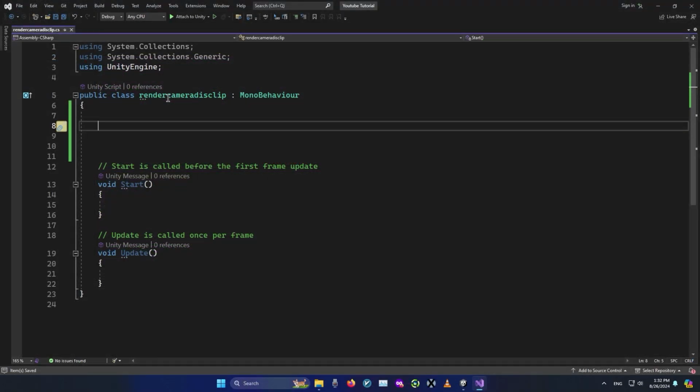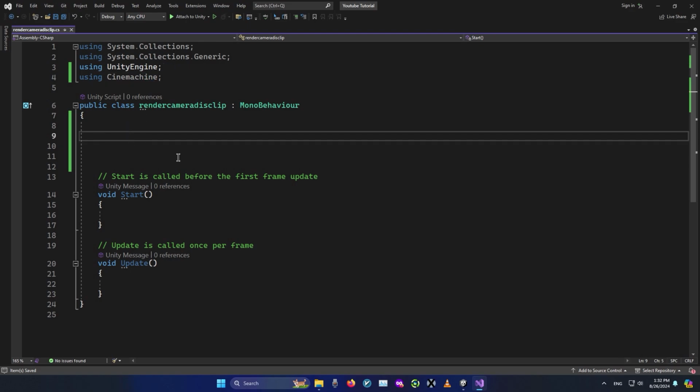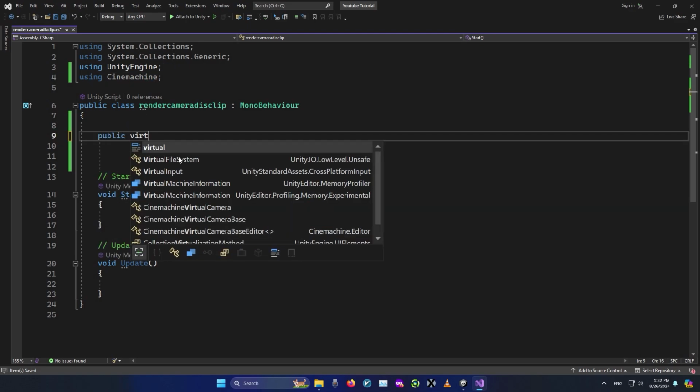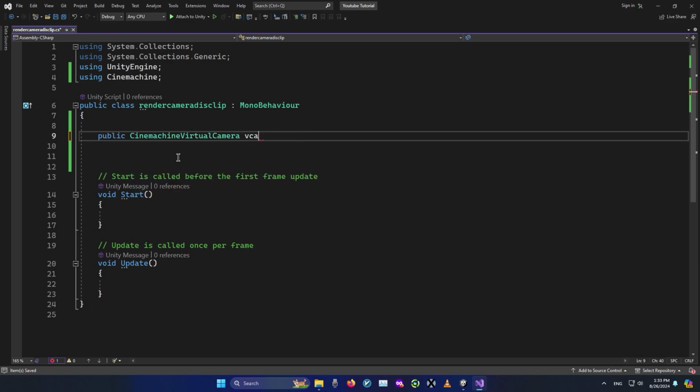You need a reference to your virtual camera. So to use a virtual camera, you gotta say using Cinemachine. You're gonna add using Cinemachine on top of here. Then you go down here and say public virtual camera. It comes Cinemachine virtual camera. I'm gonna call it VCam.